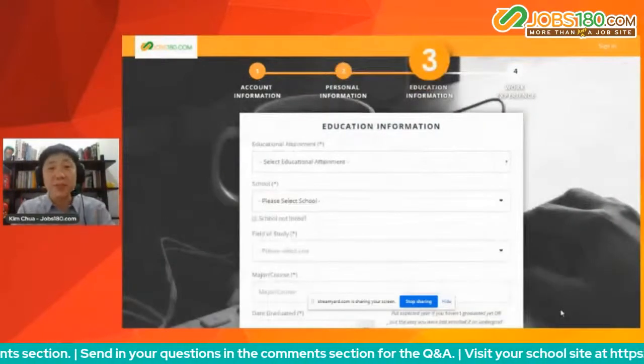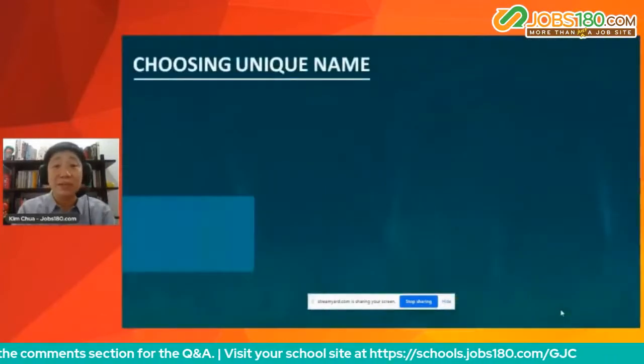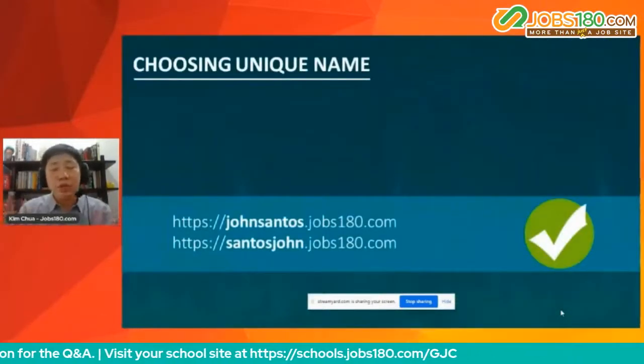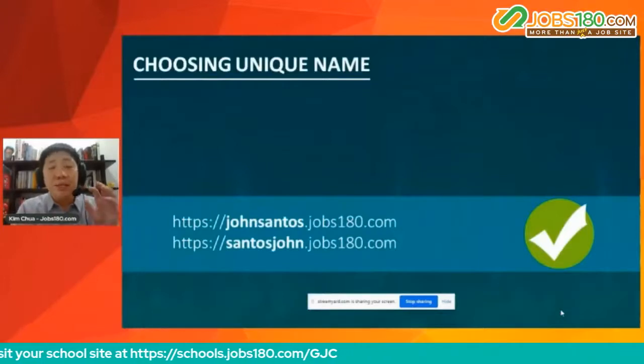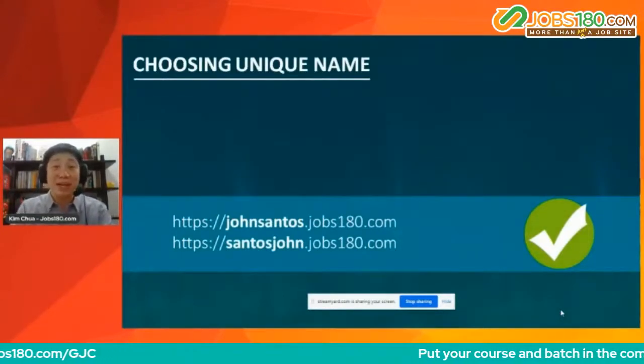Babawas nyo naman at alam nyo naman ano dapat ilagay. Now, as you create your account, you have to use a valid email. Okay? Now, before we go to the email, paalala ko lang, sa mga nag-isip sa inyo, paano kung hindi ako si John Santos, ano gagawin kong resume link? O yan, baka nag-isip kayo eh.